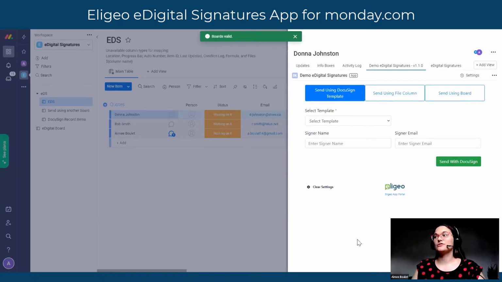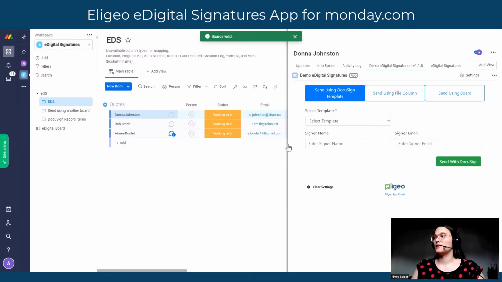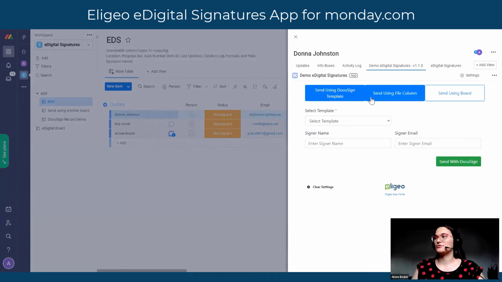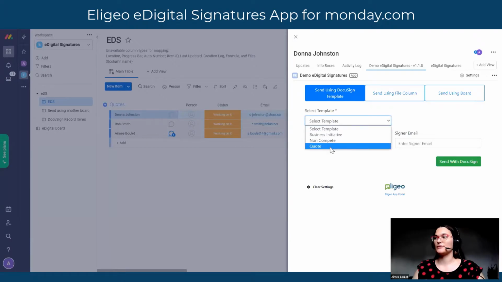So for eDigital signatures, you have 3 different ways to send documents to different people. I can either use my DocuSign template, so my DocuSign account. I have a few different options here. So I'll go ahead and send one just so you can see what it looks like.